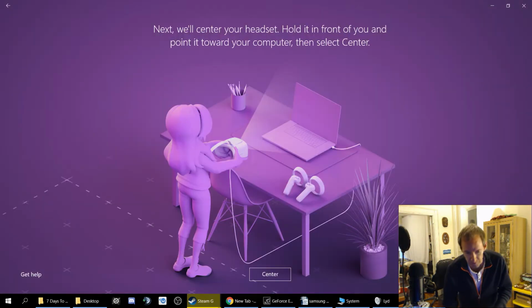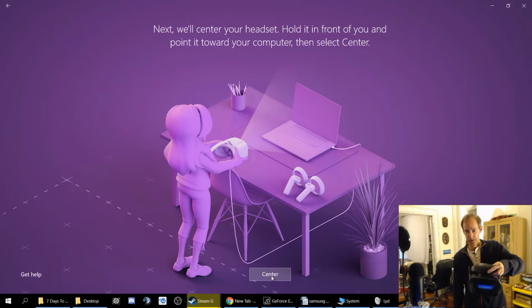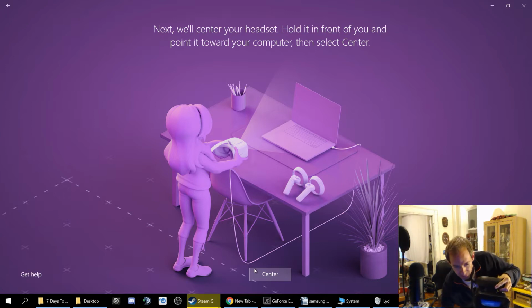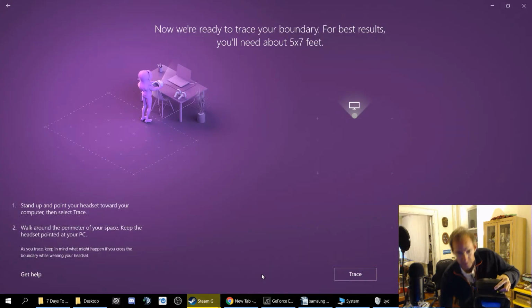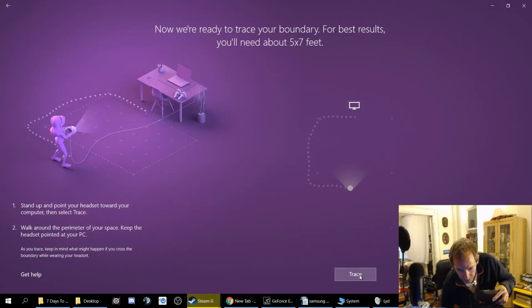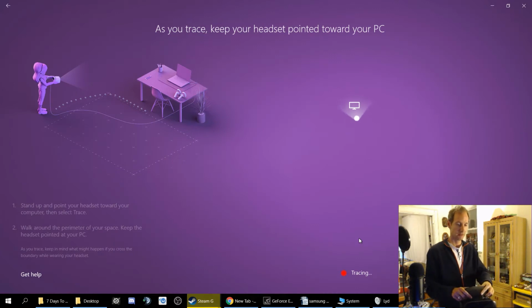Start over. Center. As I'm holding it in the center in front of the computer like this. And then we're going to try again. Trace. And then we're going around.